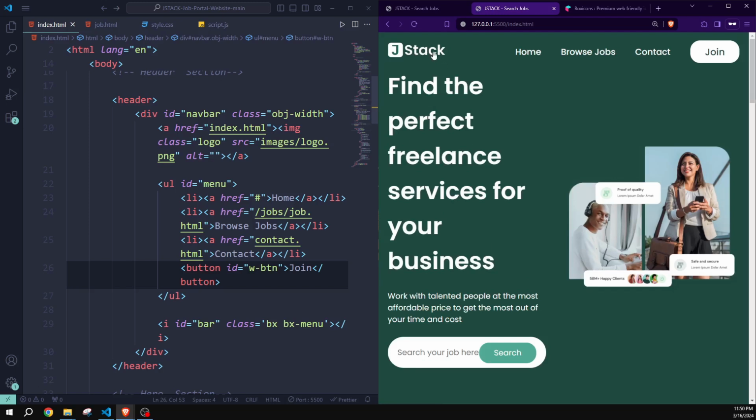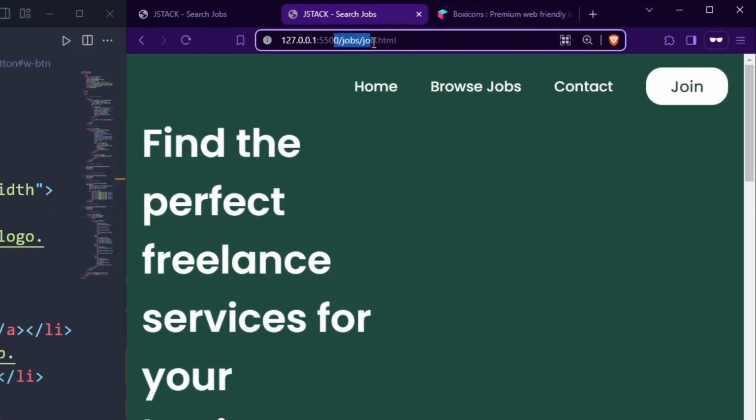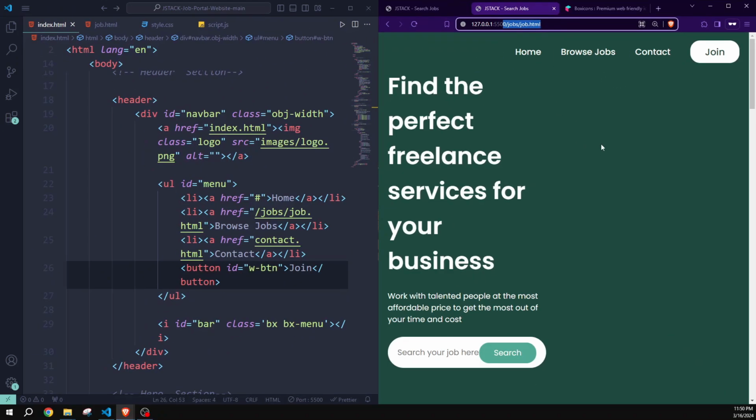If I now click on our logo, then it will redirect us to our home page. But if I now click on this browse jobs link, then I should be redirected to our job.html file. Now let's click on this jobs, and here you can see that on the URL we have jobs/job.html. It means right now we are in the job.html page. But for our job.html page, we have to change a few things from here.